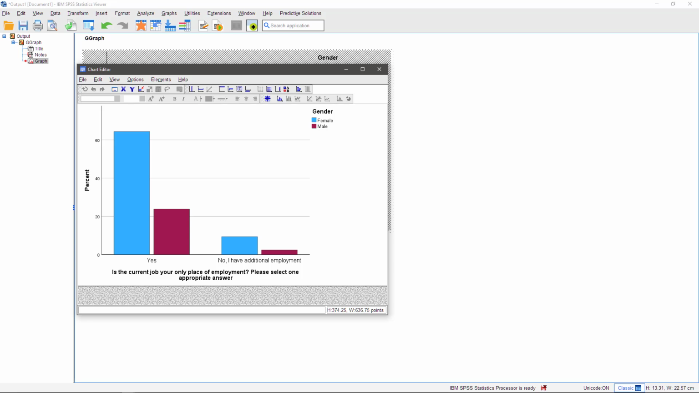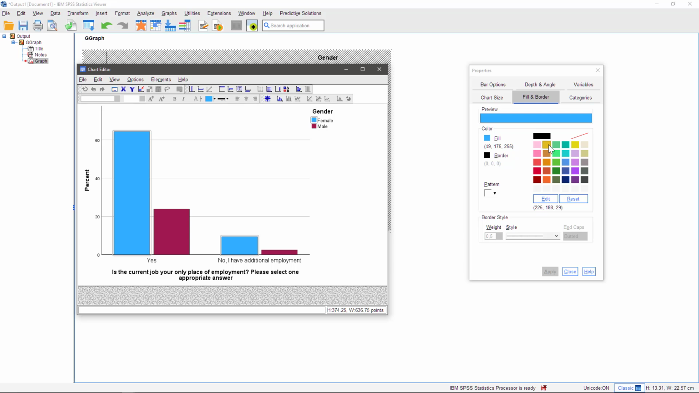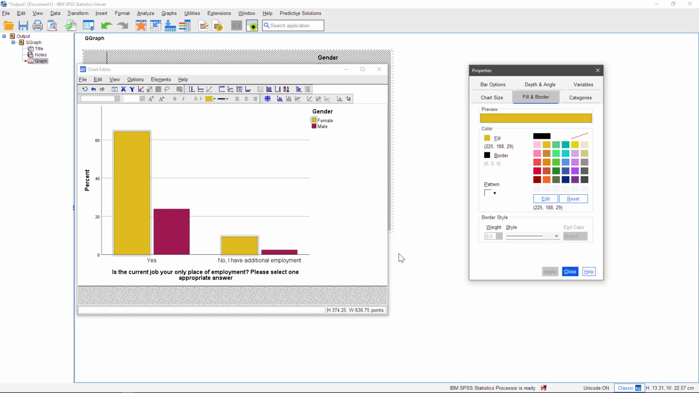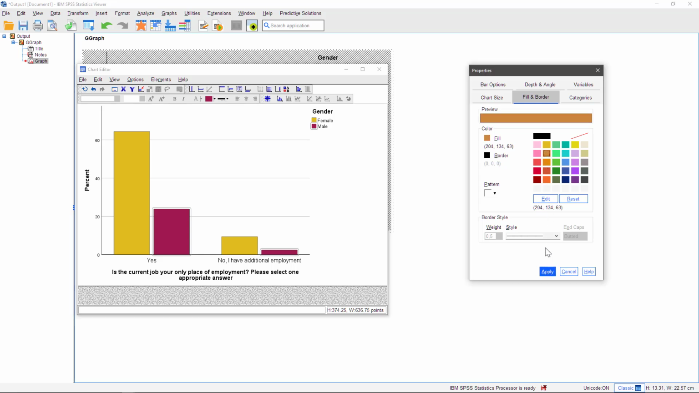First, let's change the colors for the groups. Double-click on the bars. In the Properties window of this element, select the Fill and Border tab and choose the bar corresponding to females, set the color to gold, and confirm the operation by clicking Apply. Next, select males and assign the color brown, confirming with Apply.